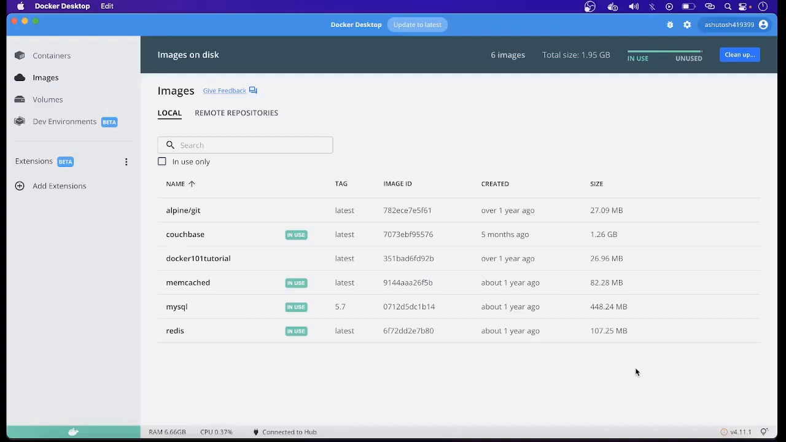Hello friends, welcome. In today's video, I will show you how we can install Mongo in Docker. Here you can see Mongo has not been installed. So for that, first of all, you have to install the Mongo image.